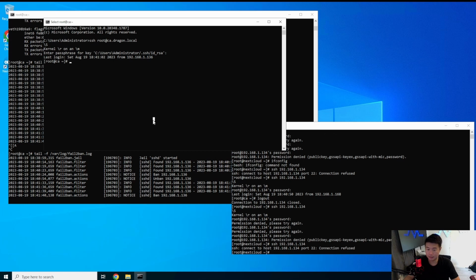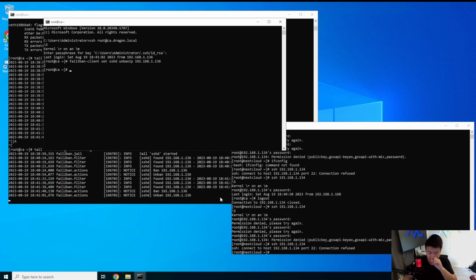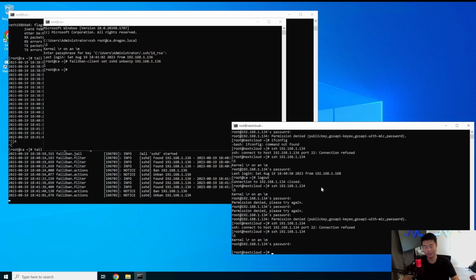And then here, you can actually unban it manually. So fail2ban-client set sshd unbanip 192.168.1.136. So you can manually unban it. You can see now that it's unbanned and I can reconnect. So in the case that you accidentally ban yourself for like 10 minutes, but you have access to the server, you can unban it and get access back again.